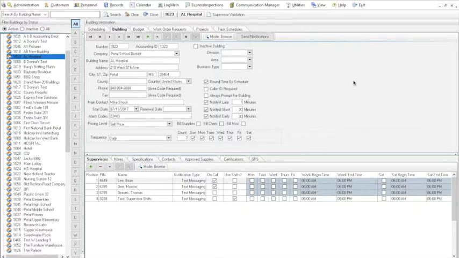Today I'd like to show you how to use send notifications within your data manager. Once you log into ExpressTime Data Manager and you come into your Buildings tabs, you'll be able to look over in the top center and see where it says Send Notifications.